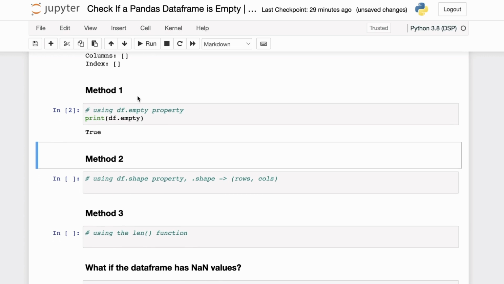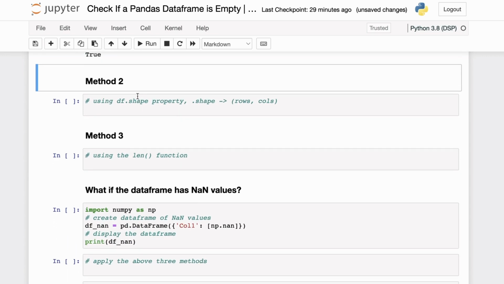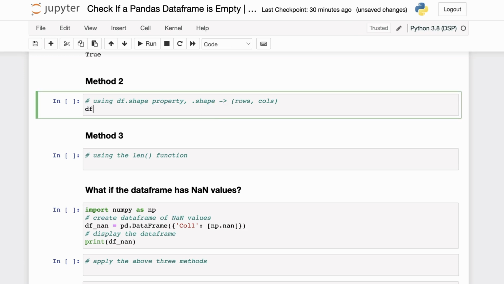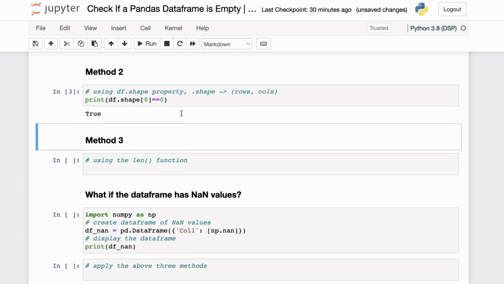There are other methods as well that you can use to check if the data frame is empty or not. These methods specifically compare the number of rows in the data frame to 0. For example, you can use the shape property of the data frame to get a tuple of rows and columns and then compare the value at the 0th index in the tuple, which is the number of rows in the data frame, with 0. That is, if there are 0 rows in the data frame, we can say that the data frame is empty. So if we print out this particular statement, we get True because the data frame above is empty.